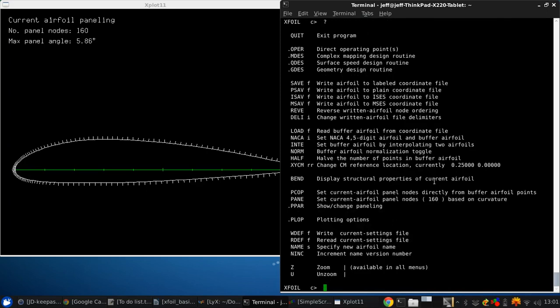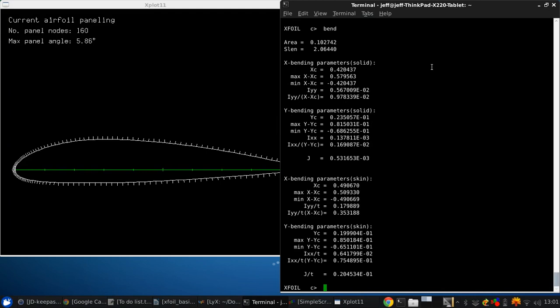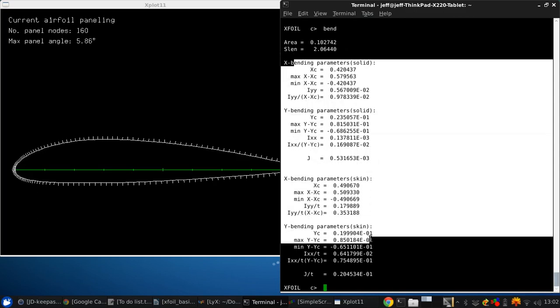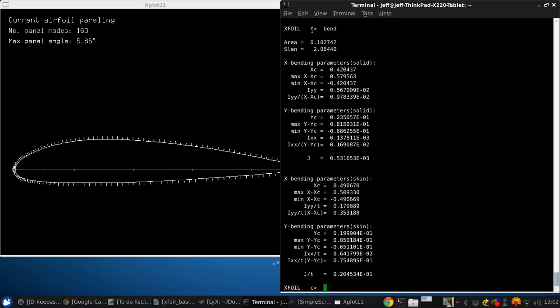The most basic thing that you typically want to do is some direct operating point analysis. But before we do that, I want to show you how you can find out some basic structural properties of the airfoil by typing the bend command. This includes critical information like the cross-sectional area, as well as structural parameters. For the purposes of our airfoil project, it's this area that's an important output.